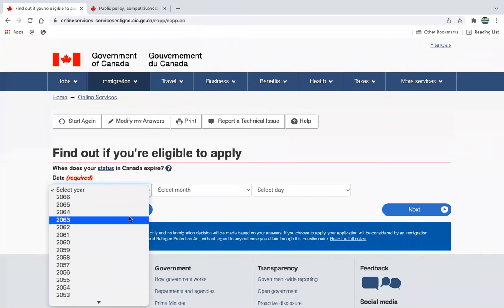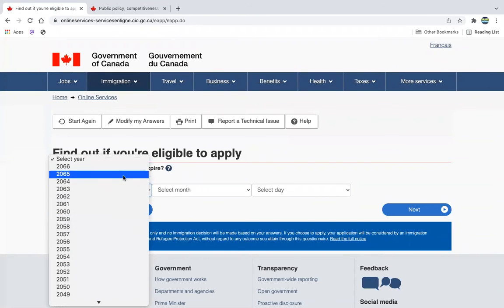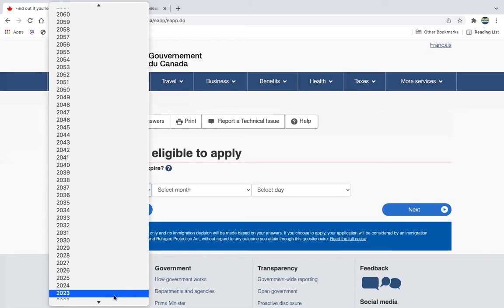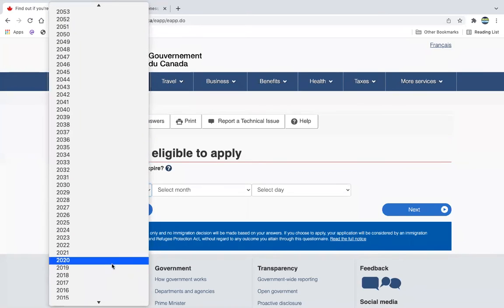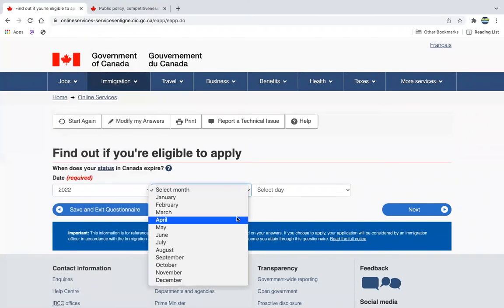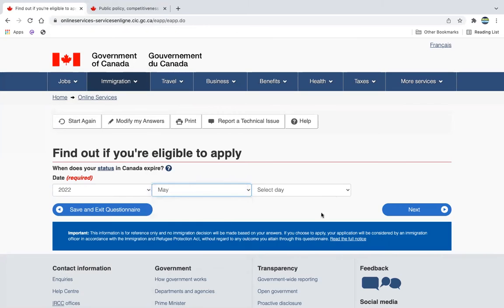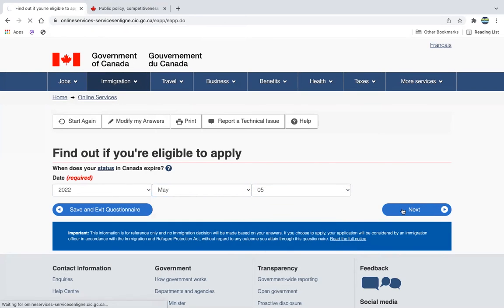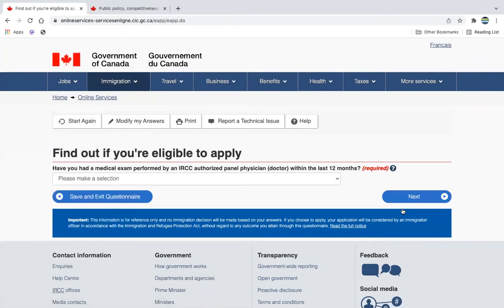For this one, I am going to say, let me find something, 2020... okay, 2022... May 05. Next. That was a made up number, so you're going to put the exact, right information for yours.